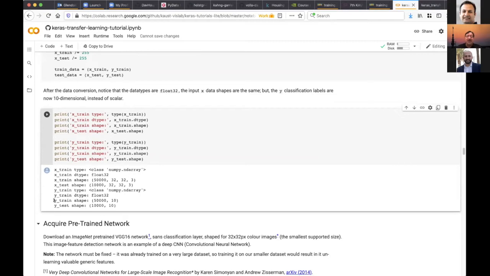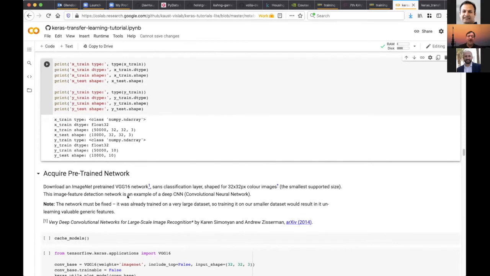But the label shapes have changed. Before there were 5,000 training labels, that didn't change, but there was only one dimension, that category enum. In this case, we now have 10 dimensions, one for each category. That's the one hot encoding. Okay, now we're ready to get into the actual modeling of this data.